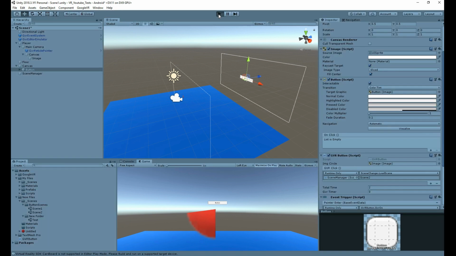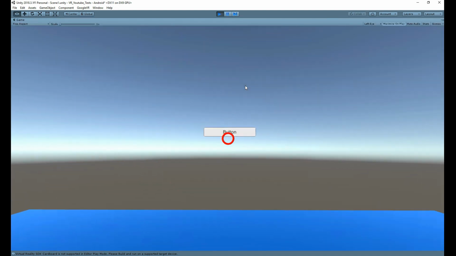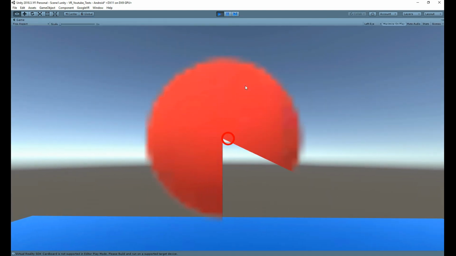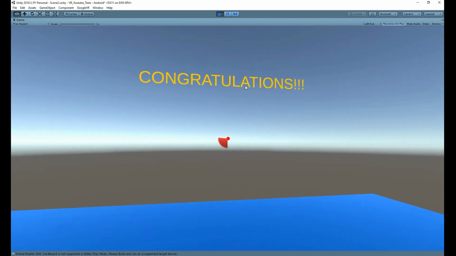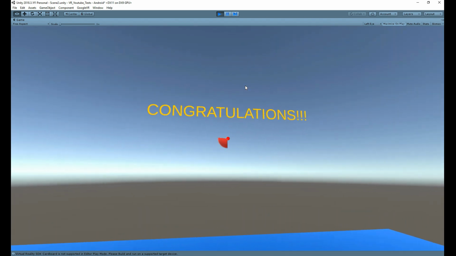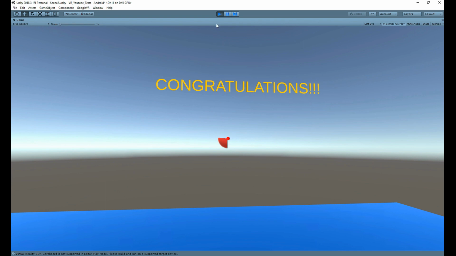So now let's test here. If I look at the button, you can see it's filling, and if I wait for it to fill, congratulations, I change to the next scene. So there you have it. The way you can interact with buttons. It's very easy and simple to do, so if you accomplish that, congratulations.